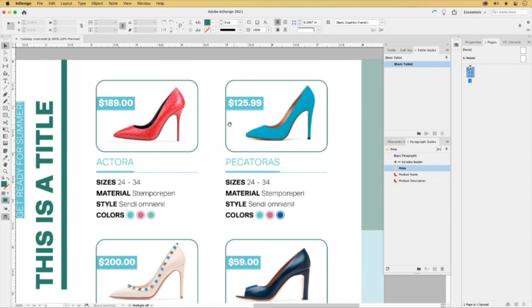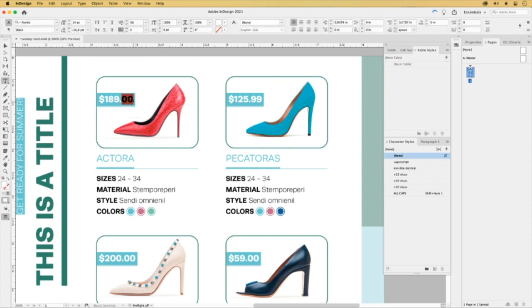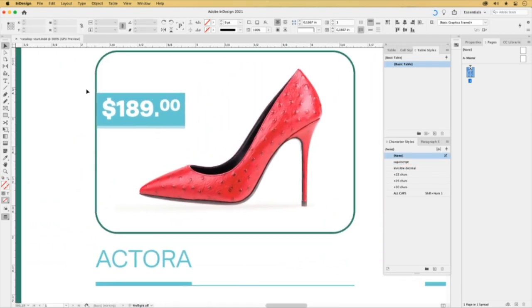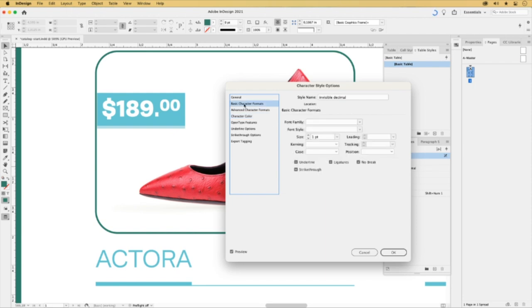Now, let's keep going here. Let's take a look at the prices. This is a bit more difficult. So I'm going to right click the price paragraph style in just a second here. And I'm going to show you that we can basically apply 2 different character styles. One character style is just called superscript, which just basically applies superscript. The second style is called invisible decimal. And what it does is it will change the color of the character to none, and it will change the size of the font to 1 point.